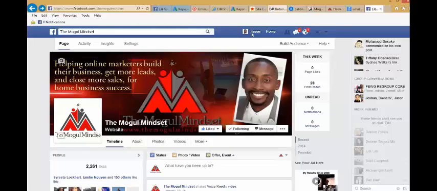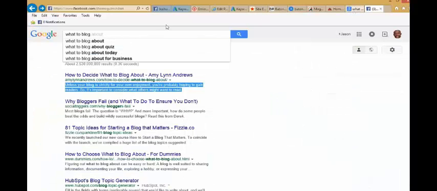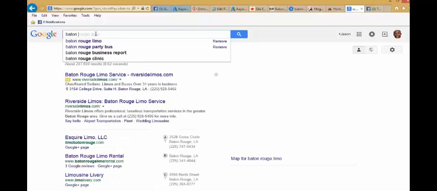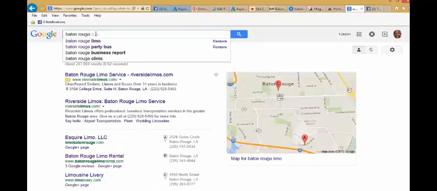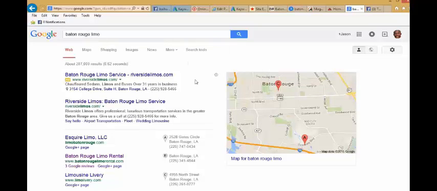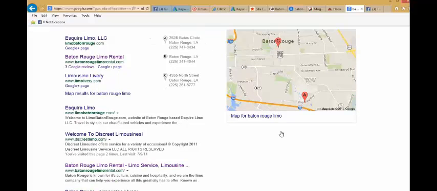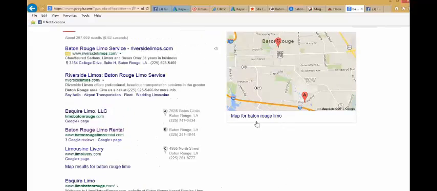I'm going to end with some sites I have, and I'm going to show you where we are ranking, so you can know. Let me do Baton Rouge Limo, and then you can see. If you can see here, okay, now with the search engines, this is the ads. These are the ads right here, and then you may also have some ads on the right.